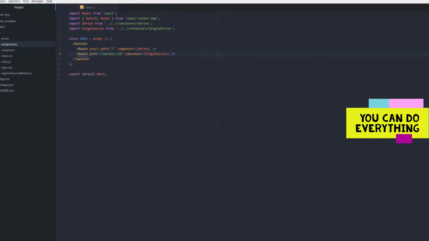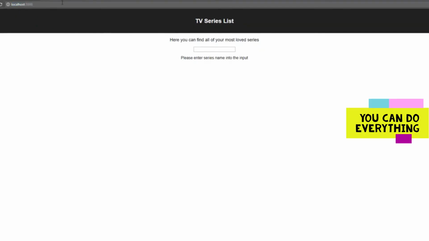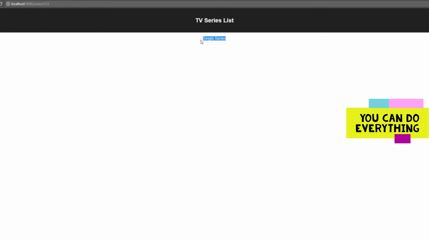Save index.js. Let's try and go to our newly created container. So I need to write series, and let's say 1, 2, 3. And we're getting back the single series message that we just created.